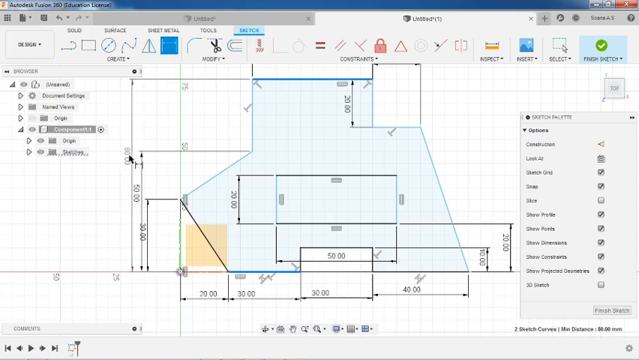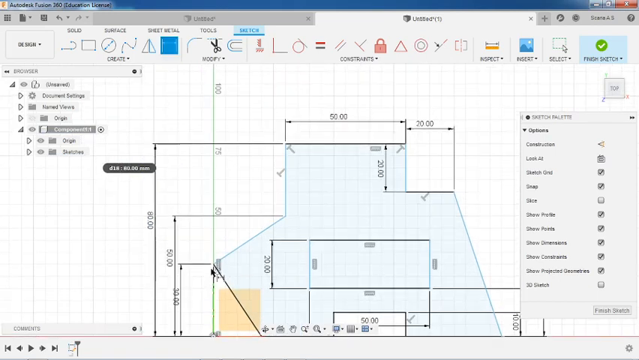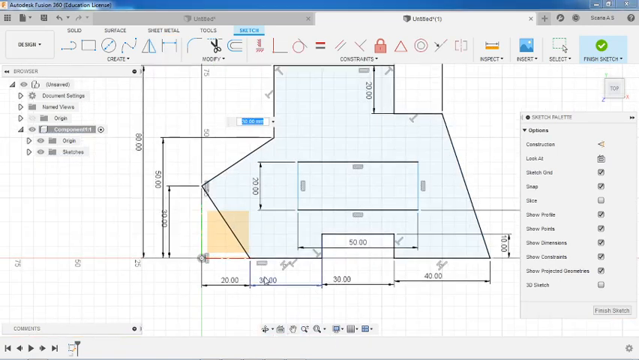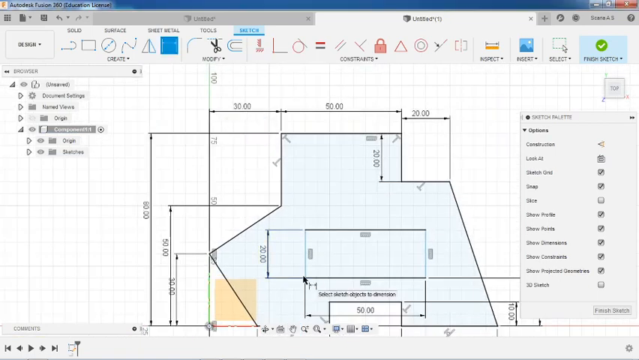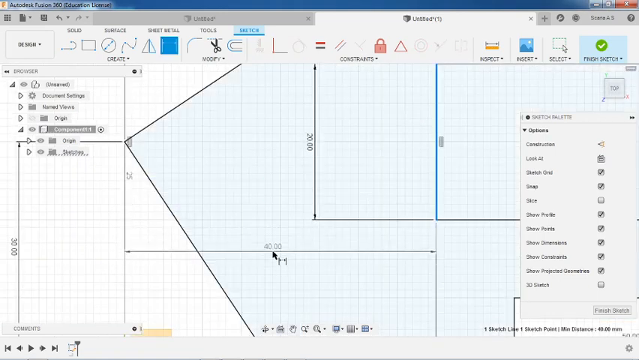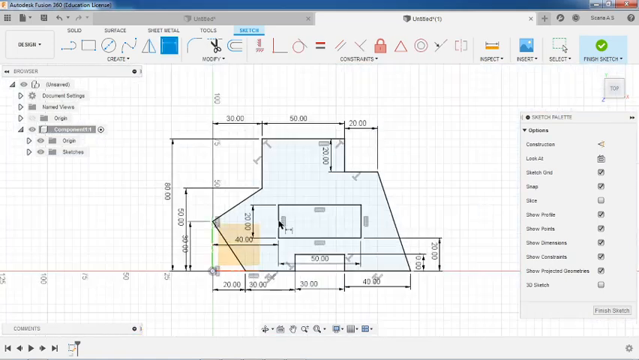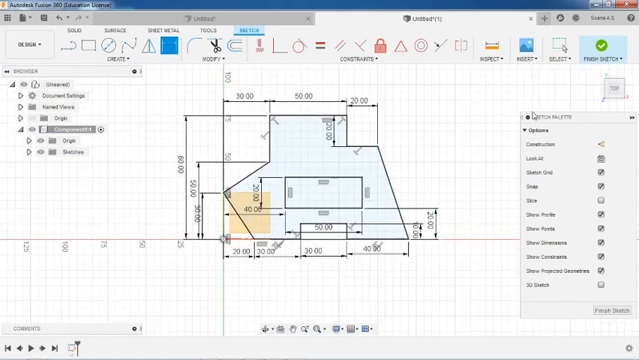So this is 80, and here also this dimension is not there, you have to give that one. Give this 30. One more dimension is there, you have to give from here to here. Enter. Then from this point to this origin point is 40. Enter. So now you can see that this sketch is fully constrained.